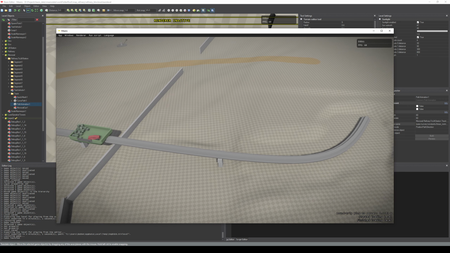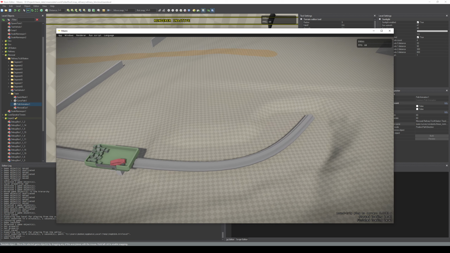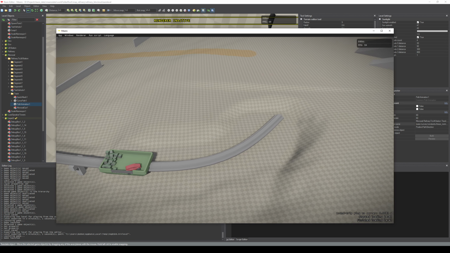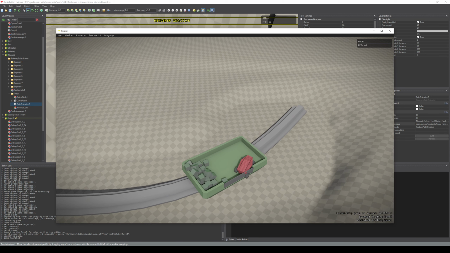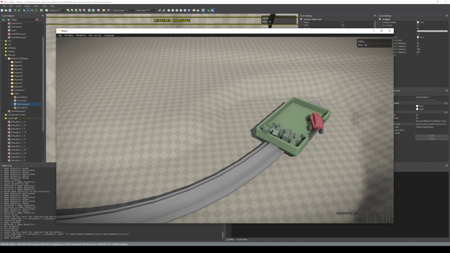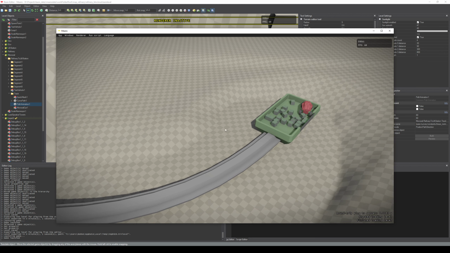So that's interesting. And yeah, I have another thing that I want to try actually with this. Come to think of it. So, boom. Yeah, this works well.